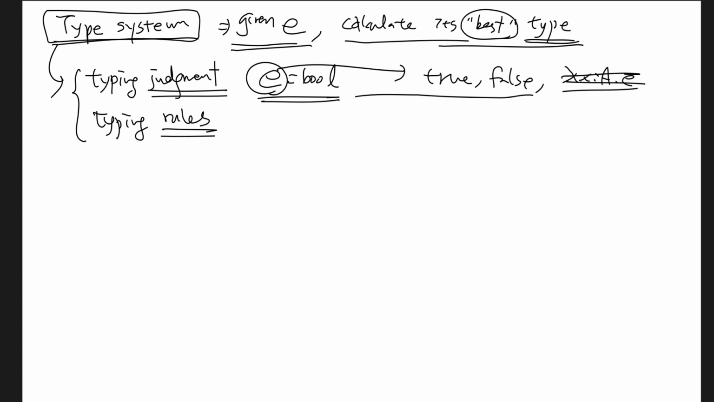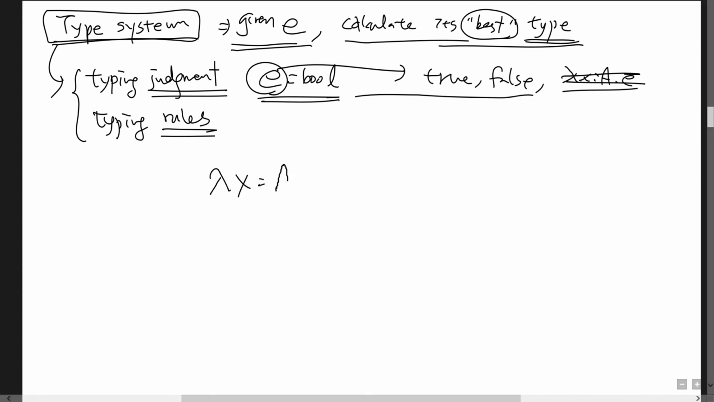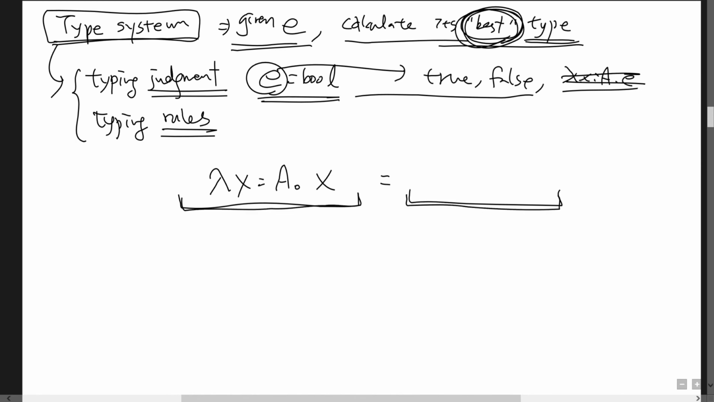Let's consider lambda x A dot x. Given this expression, we'd like to find out its best type, although the notion of being best is ambiguous at the moment. Informally speaking, we'd like to find out the best type that we can assign to this expression.